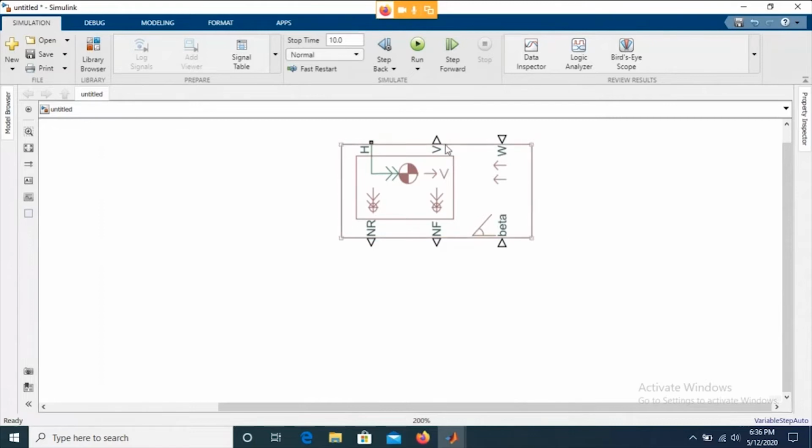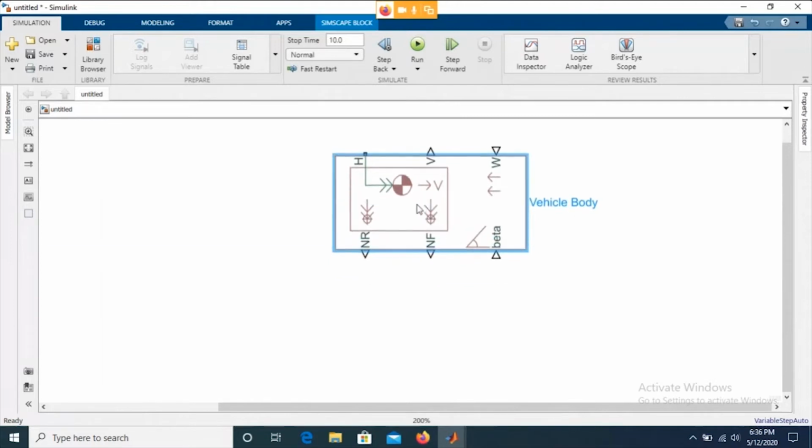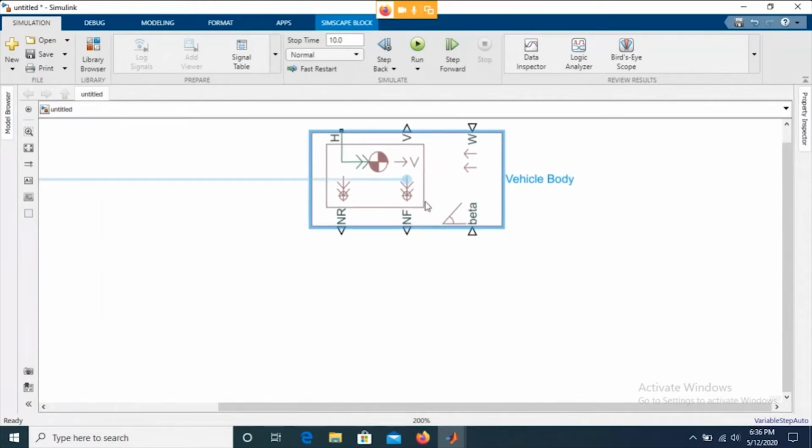Now this is the output port, which is going to be the velocity. This is the W, which is basically the wind velocity as the input. H is basically the hub. So we need to connect the axles and the hub with this vehicle body.